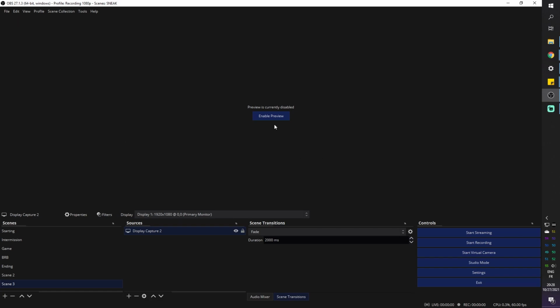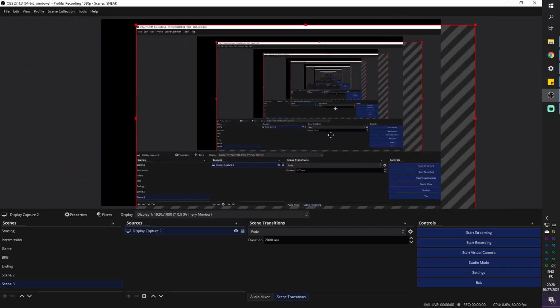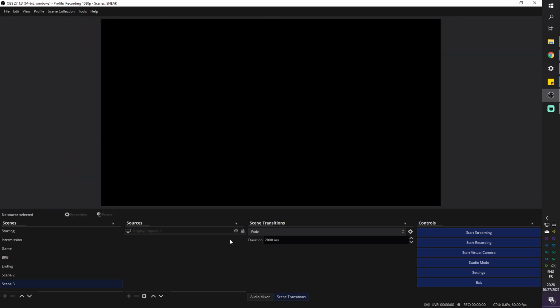But if you want to move stuff around, obviously you're going to need the preview so you can move things around. But yeah, inception. Okay, I got another good one.